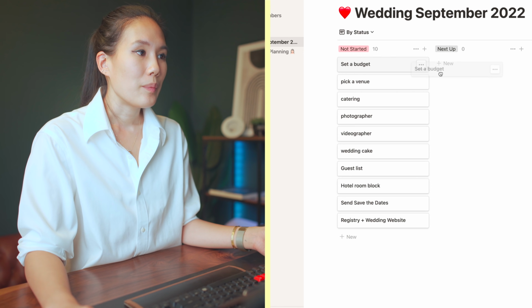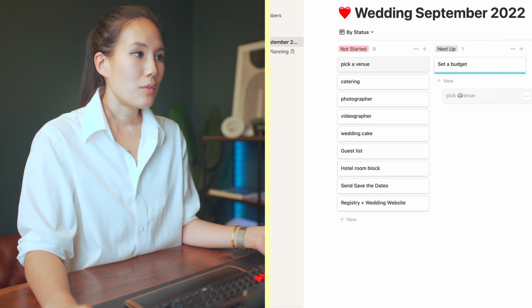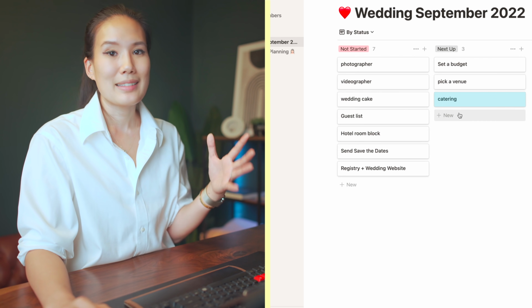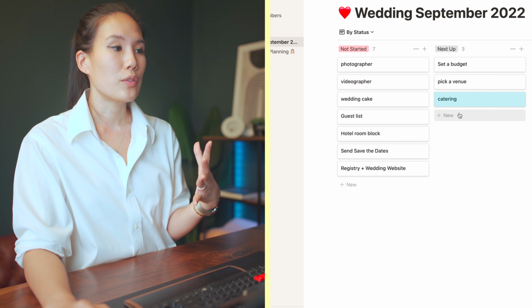So I'm going to put set a budget, pick a venue, and catering into the next up category. Those are the tasks that I'm going to prioritize and work on first.